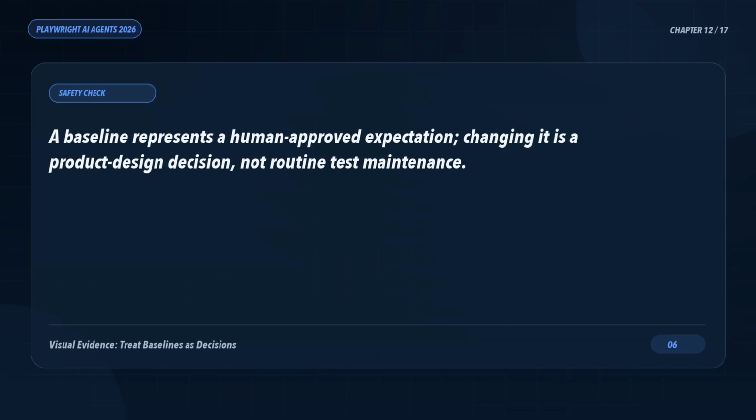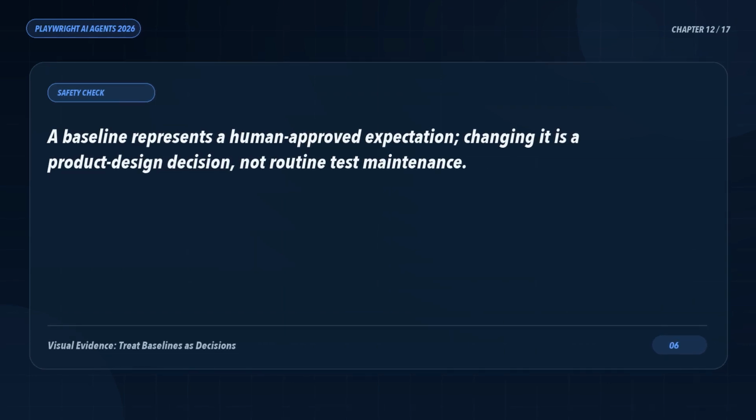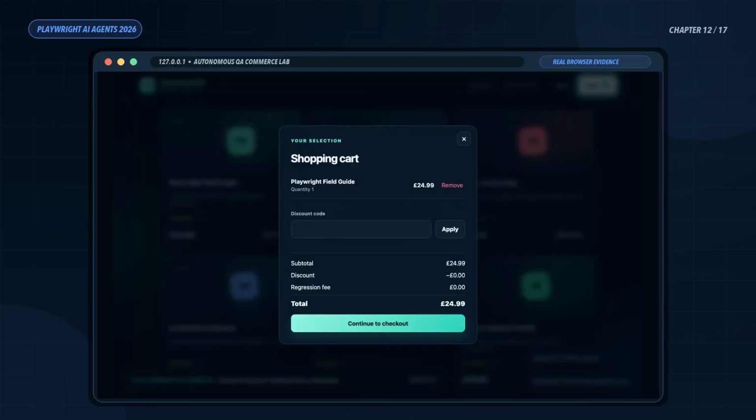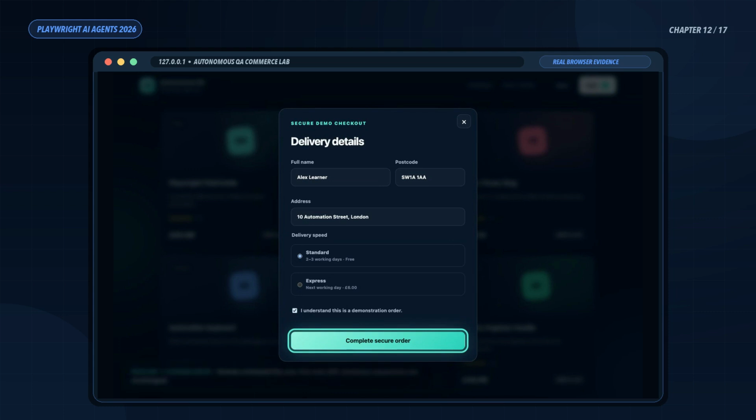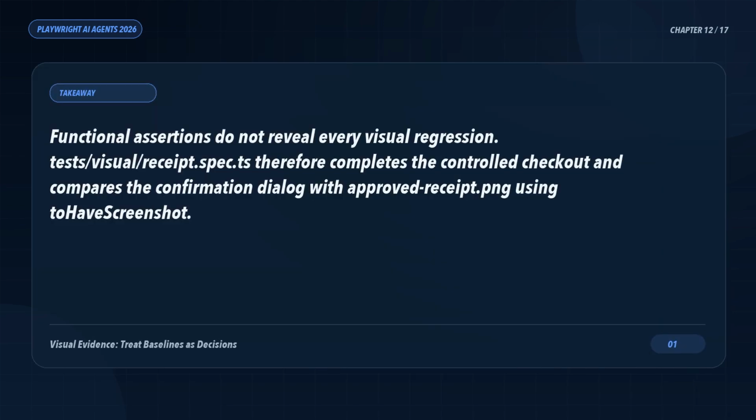When comparison fails, inspect expected, actual and diff images. Decide whether design changed intentionally, the environment drifted, or a regression occurred. A baseline represents a human-approved expectation. Changing it is a product design decision, not routine test maintenance.